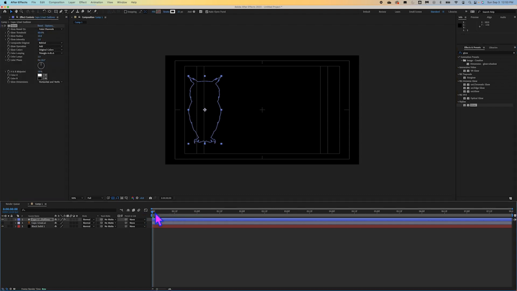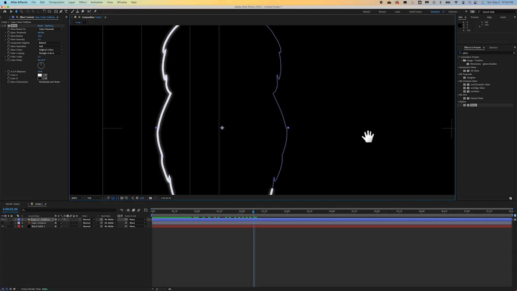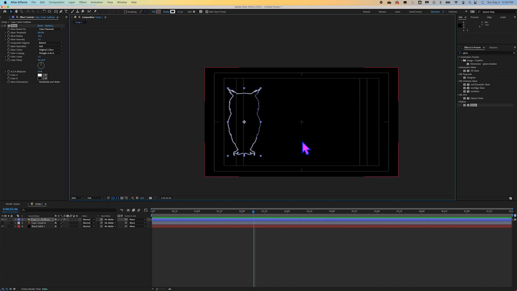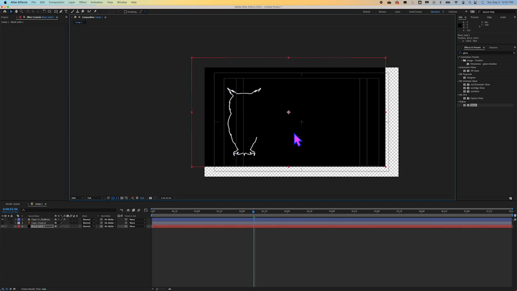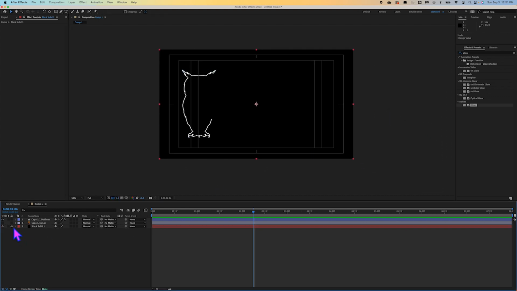I'll take glow and drop it on, and if we zoom in, you can see that there's a glow happening around, which is just kind of a feathering of the layer, and that gives it a really nice effect. And I'm gonna actually go down and lock my solid layer underneath because I keep accidentally grabbing it and moving it, and I don't want that to happen anymore. Okay, so now we have our owl animated.